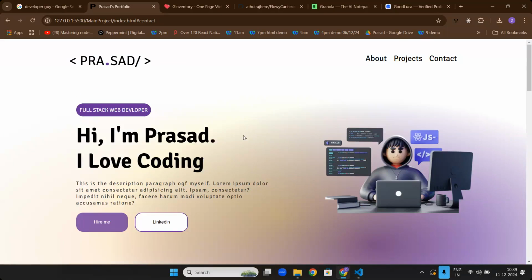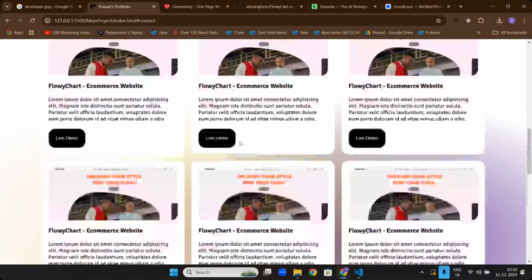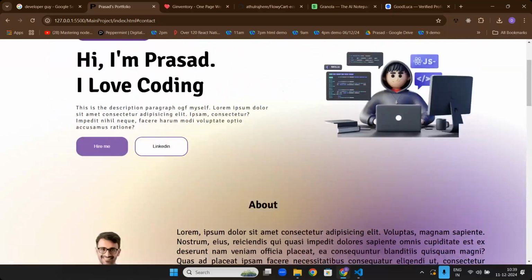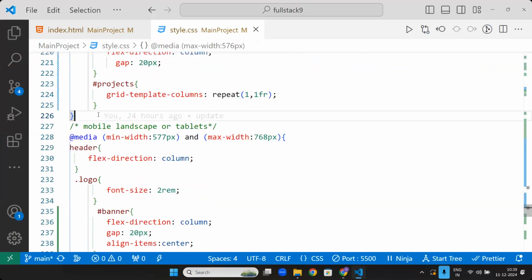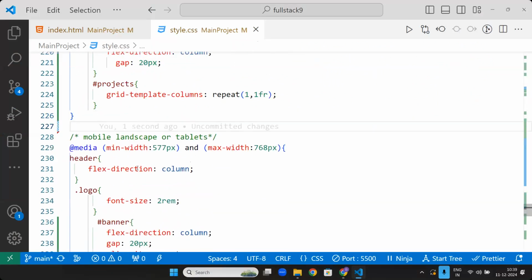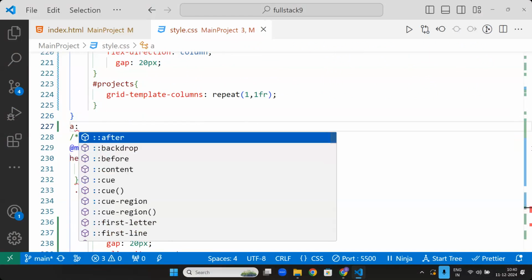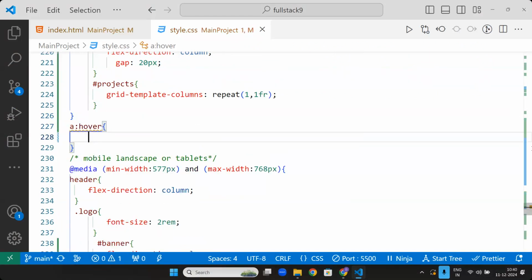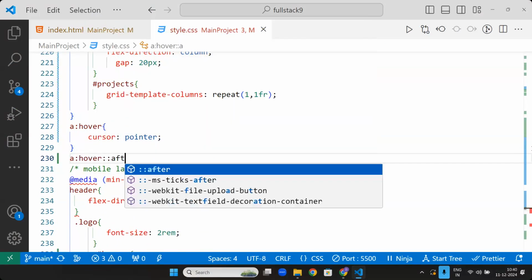Any doubt, sir? Try it as work, sir. Any doubts? Now, sir, I did not put any kind of hovering effects. You can try nice hovering effects or animations to make your site better and better. I can even try some nice hovering effects. Anchor tag, hover. Whenever I hover, I will say cursor, something like pointer, hover, after.